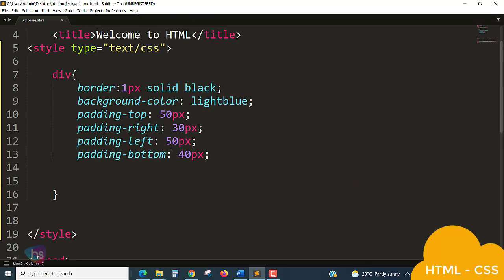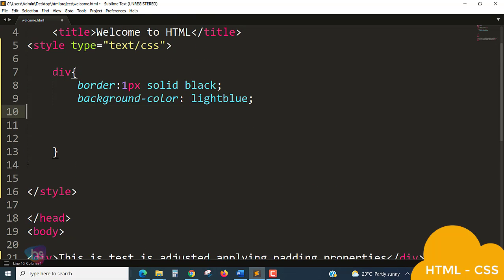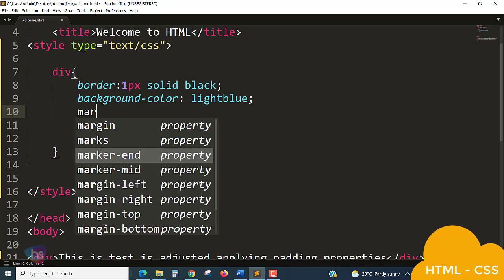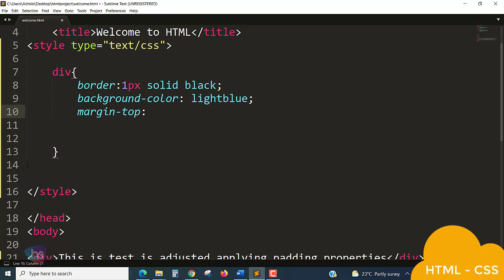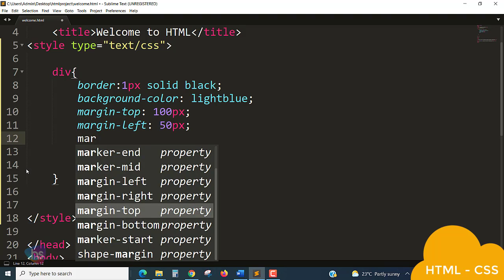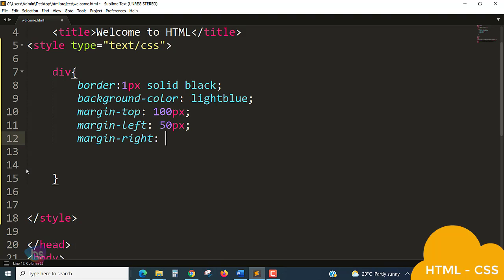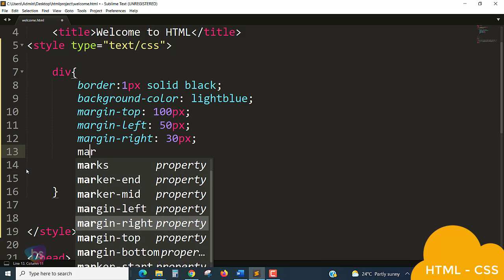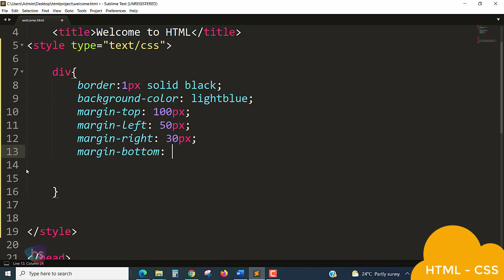So this div element, instead of writing the padding, what I am doing here is a property which is called margin-top. I am applying 100 px, whatever value you can apply here. Margin-left, some around 50 px, and margin-right, some around 30 px, and margin-bottom, we may choose around 80 px.